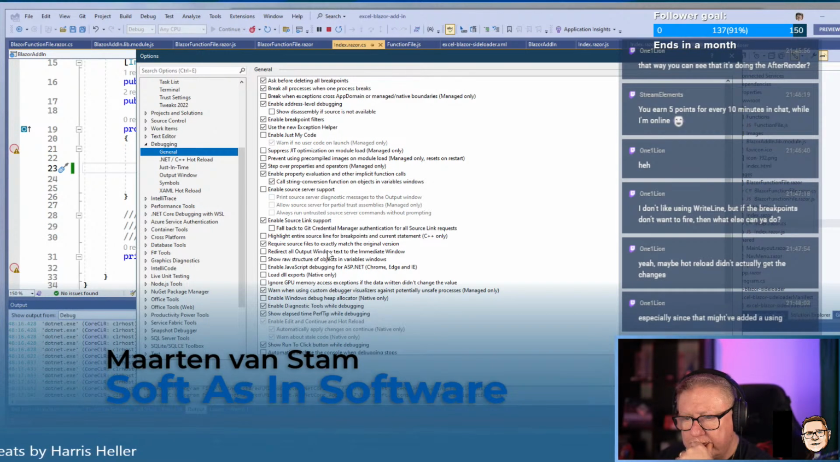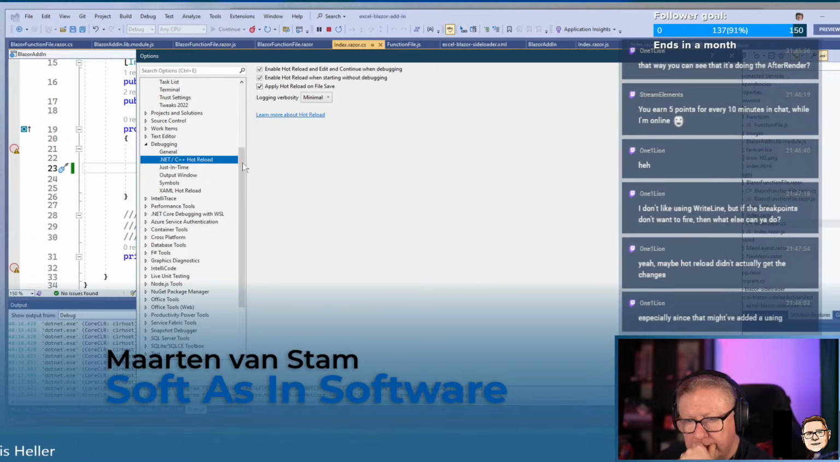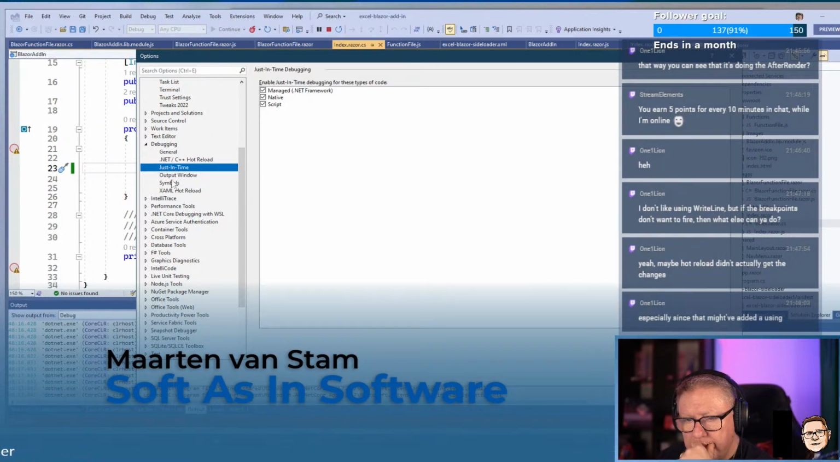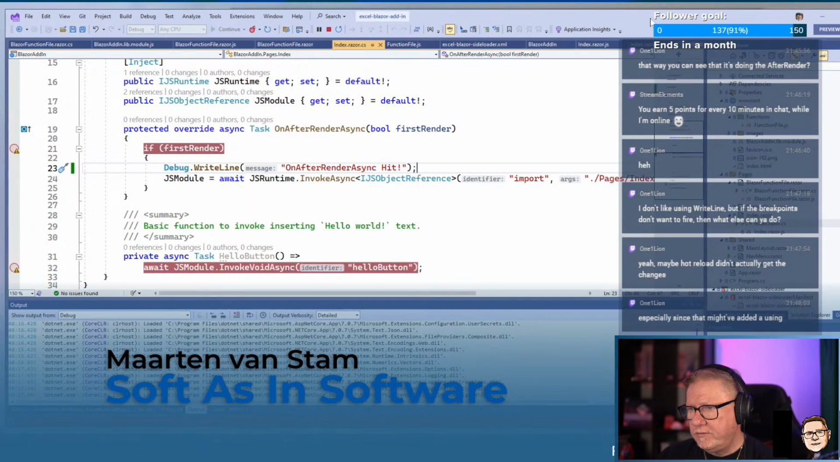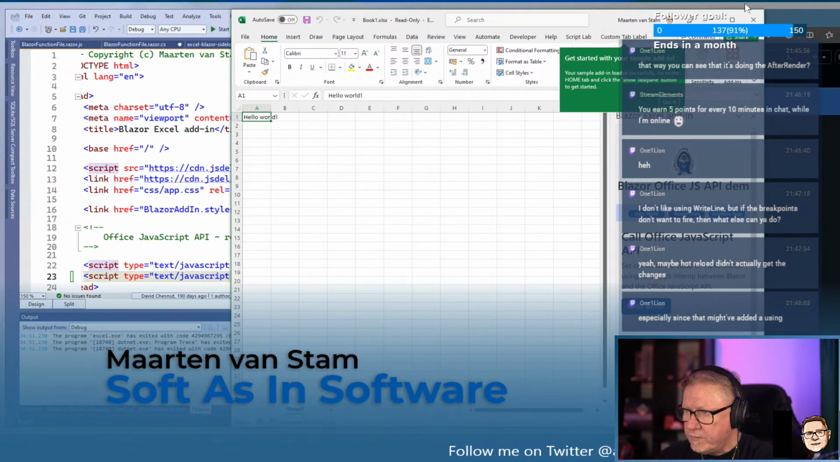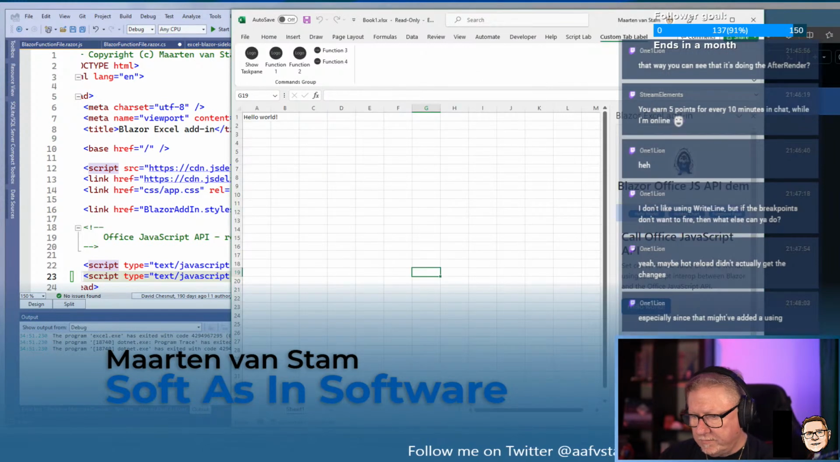Redirect all output window text to the immediate window. Output window, all debug output. Everything's on. Exception message. Let's try running it without admin. Yes. Close that. Don't save.